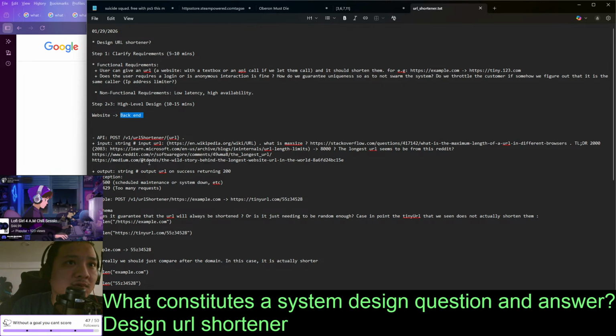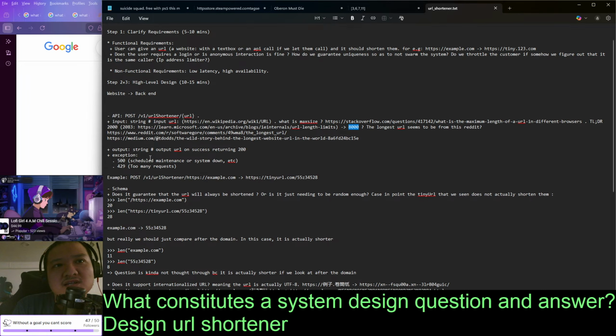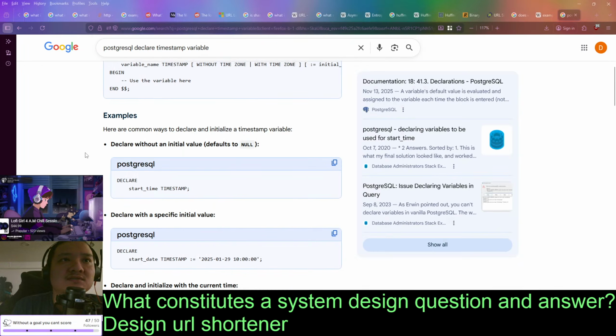And we have an API. The input string is this. What's the max size, right? So we think it could be 8,000 characters, right? And the output will be another string. Success, return 200. 429 if there's too many requests.